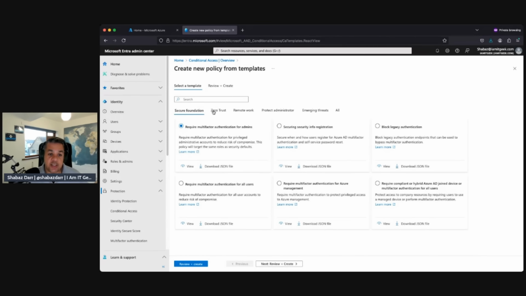And then as we move on to Zero trust, some of them are the same. They've got some of the same policies under the different elements. So the zero trust ones are pretty similar to the secure foundation. You've got require multi-factor authentication for admins. You've got secure security info registration. You've got blocking legacy authentication, MFA for Azure management. But what's slightly different is you've got guests: require MFA for guests. That's a bit of a difference between the secure foundation and zero trust.